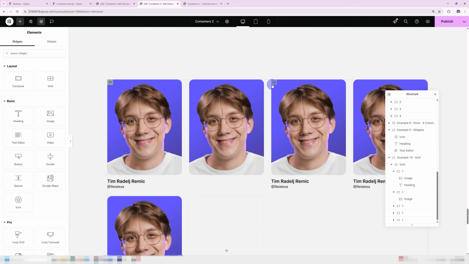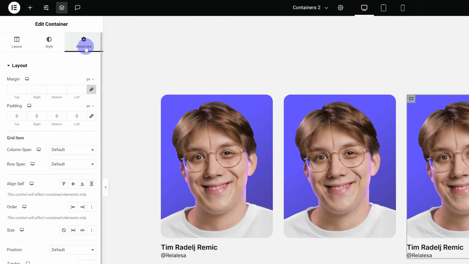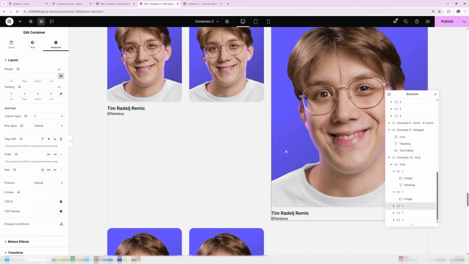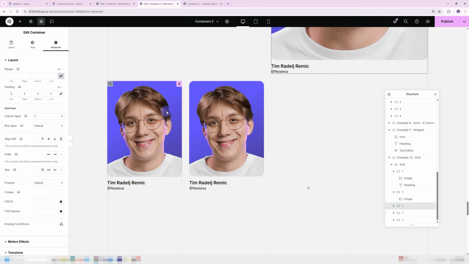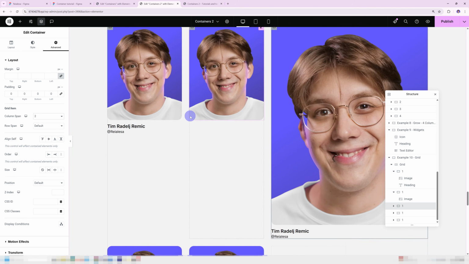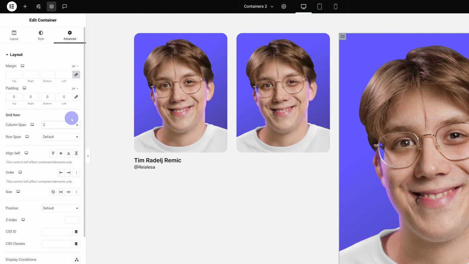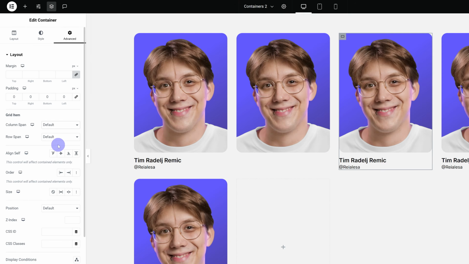So if I go into my container, go under advanced, you can now see we now have two new options. Under grid item, we have column span and we have row span. This allows you to determine how much space each grid item should take. For example, you can set one of the grid items to take up the space of 2 columns. The rest of the grid will adapt automatically. You can use this to create some very cool layouts, such as having one row with 4 items, another with 2, then 4 again, and so on. Or really any combination you want. Same for the row span.